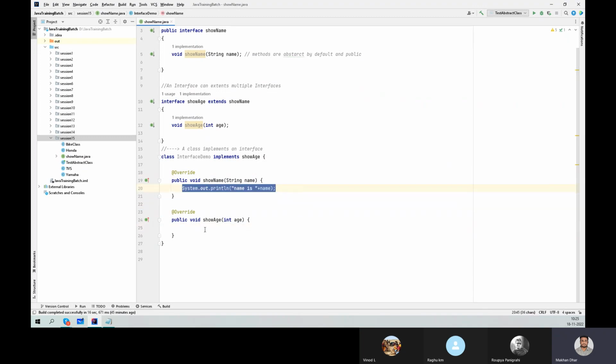There also I'm just taking this. So instead of this name, we'll take this age, right? So this will be pointed to this. This will be pointed to this. So a class implements this one. Okay. Now we'll have one main method, right? We can call from here.